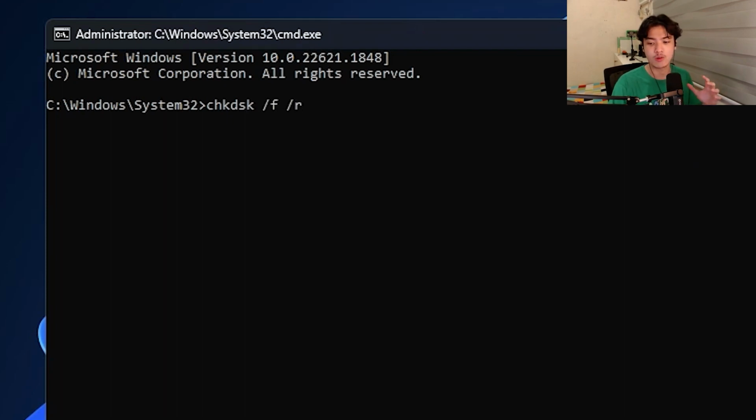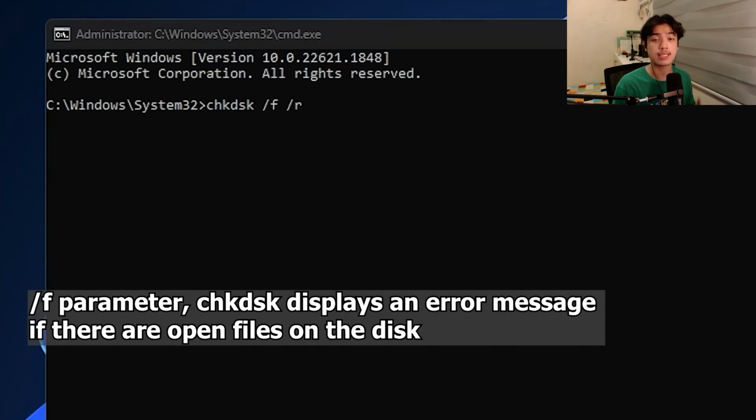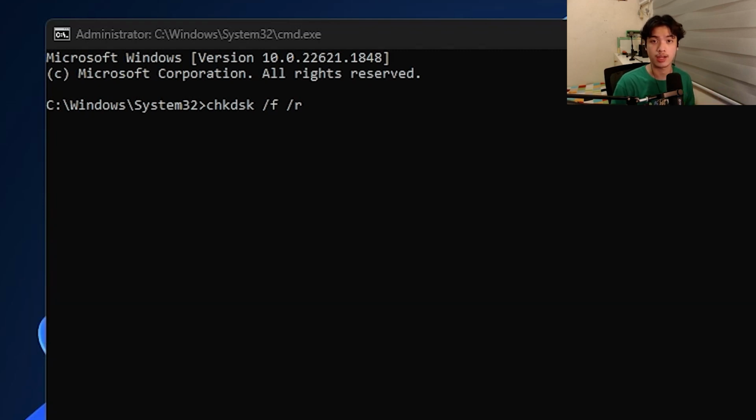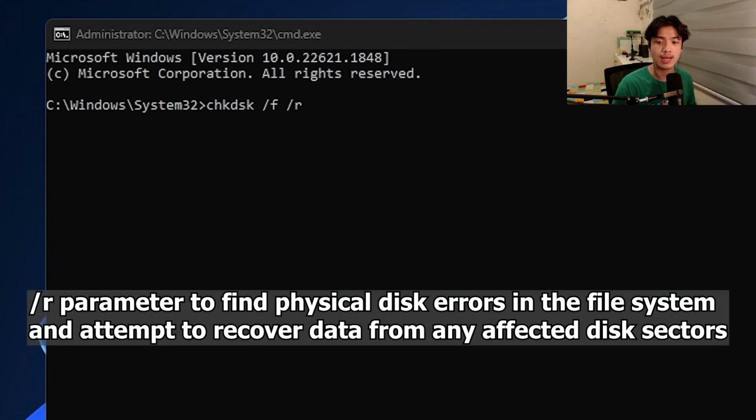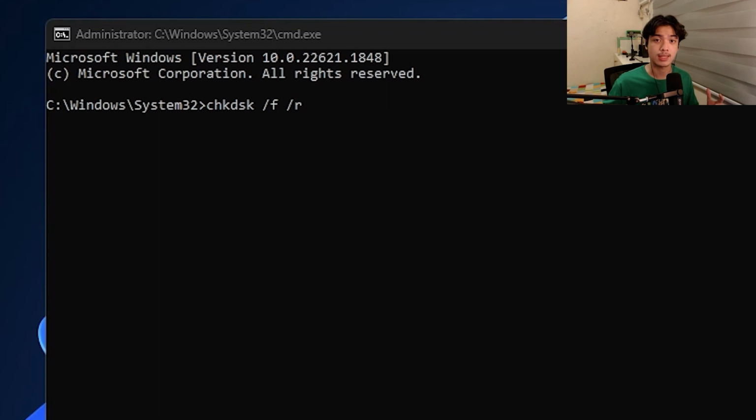chkdsk /f /r. Now, what do the /f and /r mean? The first one is /f. This is to fix bugs or errors on the scanning of your hard drives, while /r attempts to fix the bad sectors of your drive so it can run more smoothly and, of course, not error as much.